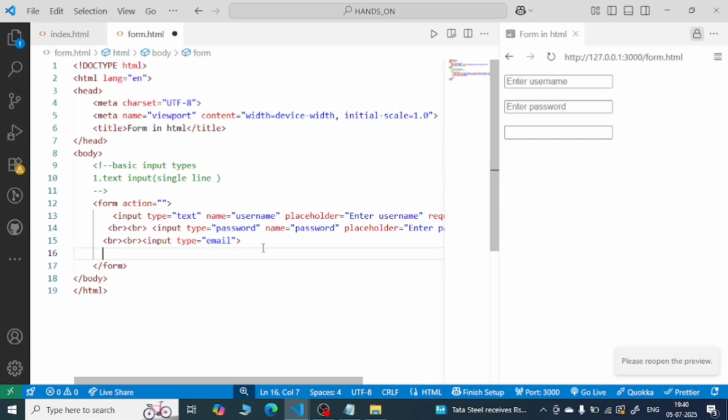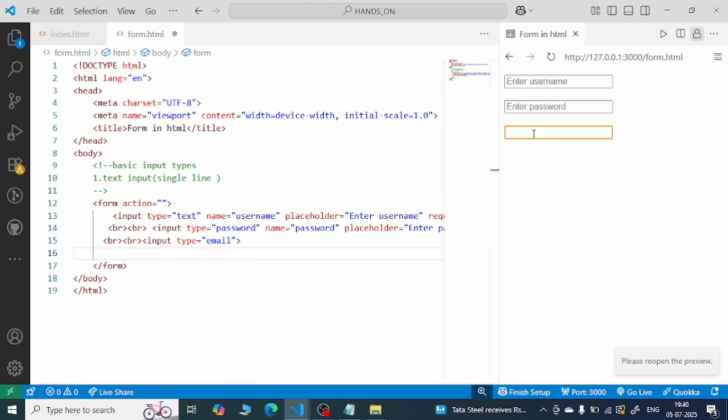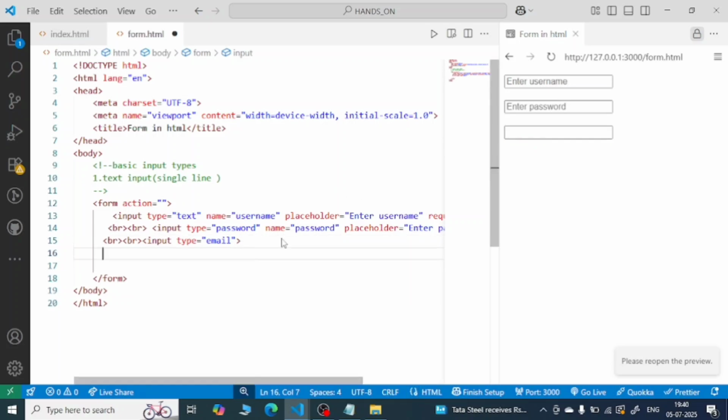And here it validates the email format automatically. So we have to go with the exact formats. And the next type we have is number.